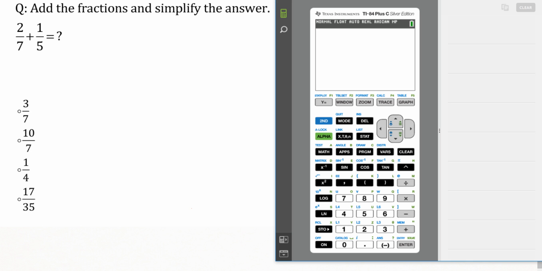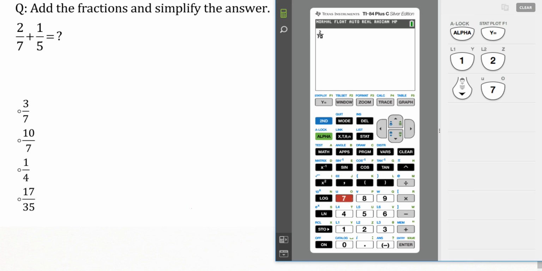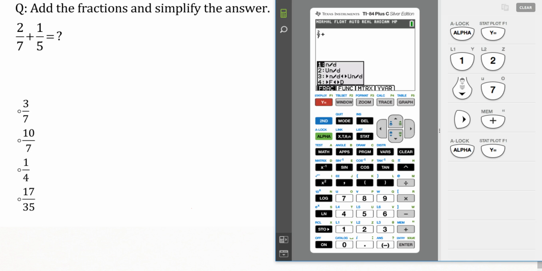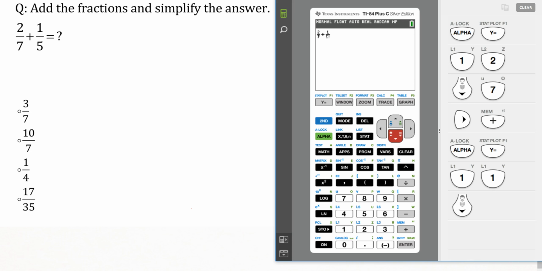So the first thing we're going to do is we'll hit alpha and then y equals, and that's going to pull up this menu for us here. And what we want to do is select number 1 there, the numerator denominator option. And that's going to break it into two parts of the fraction for us. So we'll type in the 2 and then push down and then number 7. And then we'll say plus. Then we're going to do our alpha, y equals again, and again we'll choose number 1, and this time we'll type in 1 over 5, and then just hit enter from there.